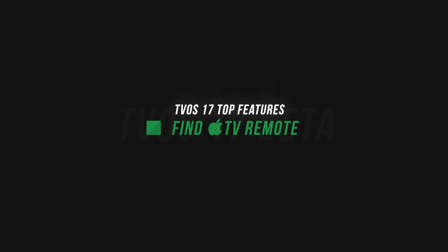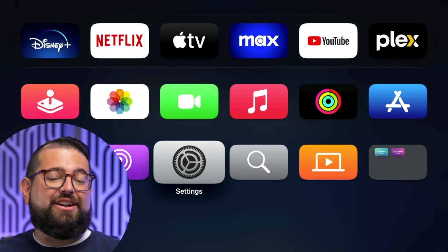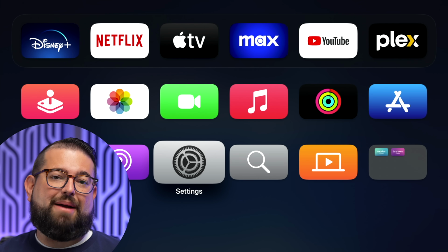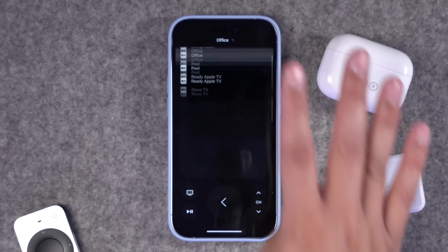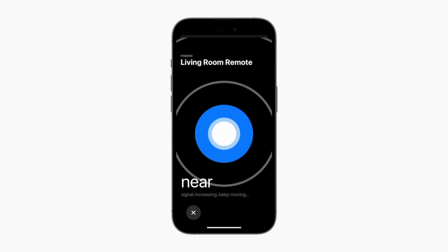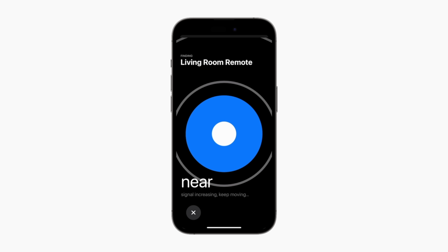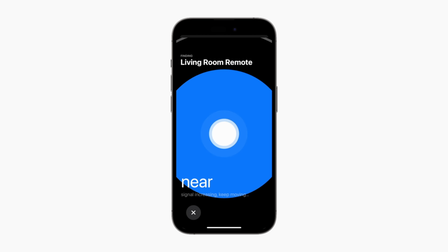Number 5, you'll be able to find your Apple TV remote using the Control Center app on your iPhone or iPad. Once you update to iOS 17 on your iPhone and tvOS 17 on your Apple TV, you can go to the Control Center, go to the Apple TV remote, select the Apple TV from the list, and then you'll actually get that Find My Location looking screen, and you'll be able to see where your remote is in proximity to you and how far it is.